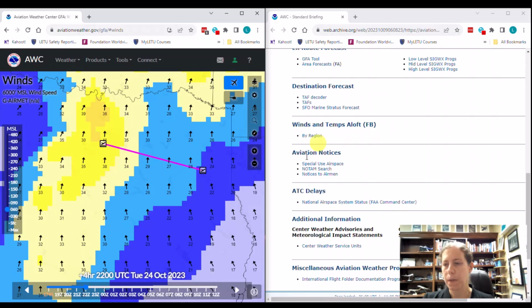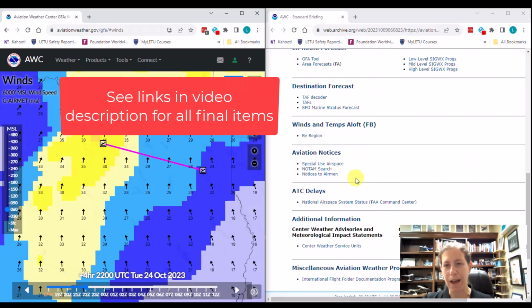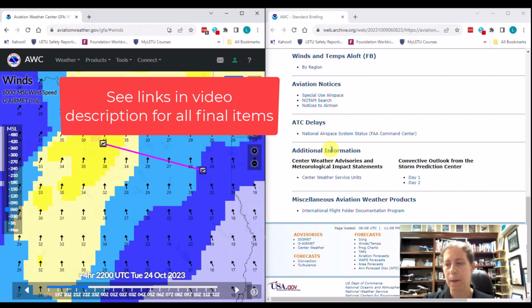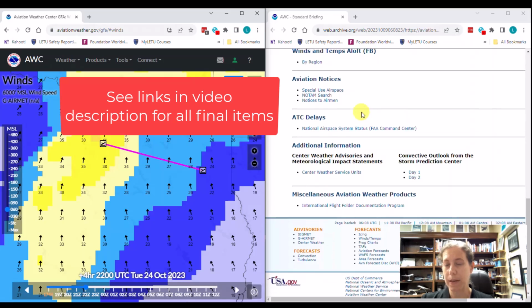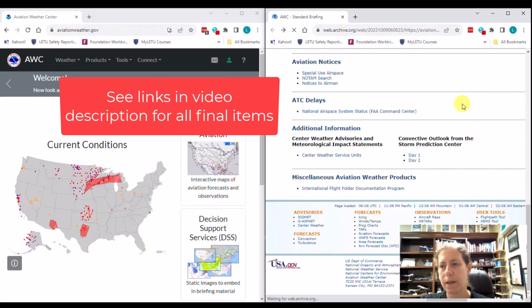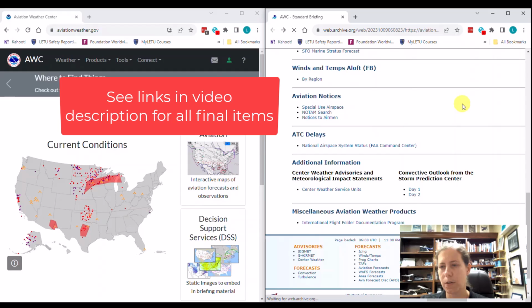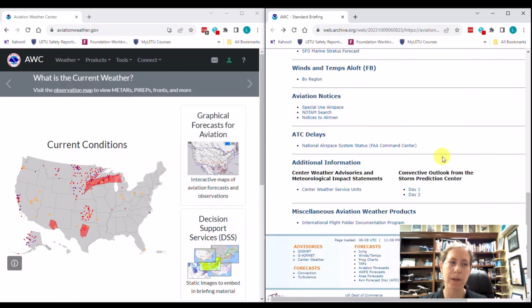As far as the links to NOTAMs, they don't really have any links to that on Aviation Weather Center anymore, at least that I found, but you can just do an FAA NOTAM search. As far as ATC delays, you can just go to the FAA System Command Center. I can put links to these in the video description, but that's basically it.